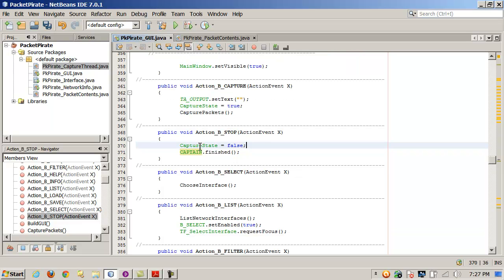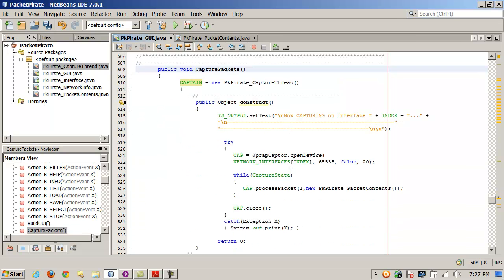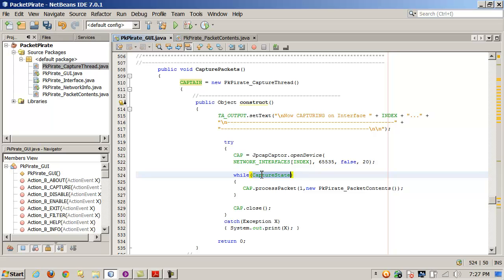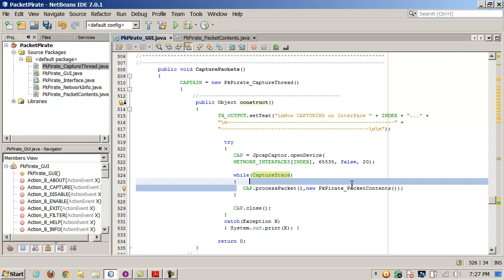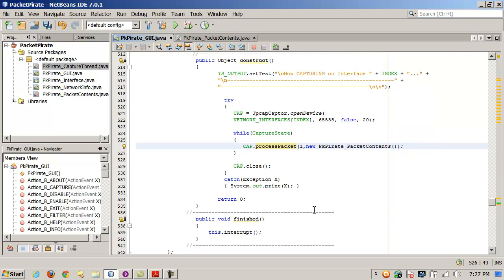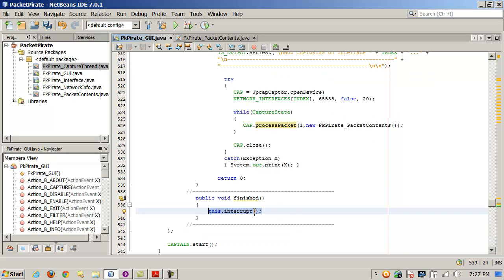And then when they click stop, the Boolean, which was set to true, is now set to false. So remember, that's the sentinel value. It'll fall out of the while true loop. And we're simply going to call the finished method. So again, if I go to capture packets, this becomes false. So that means this will stop when I click stop. And then this will happen. I just call this.interrupt on the threaded object.